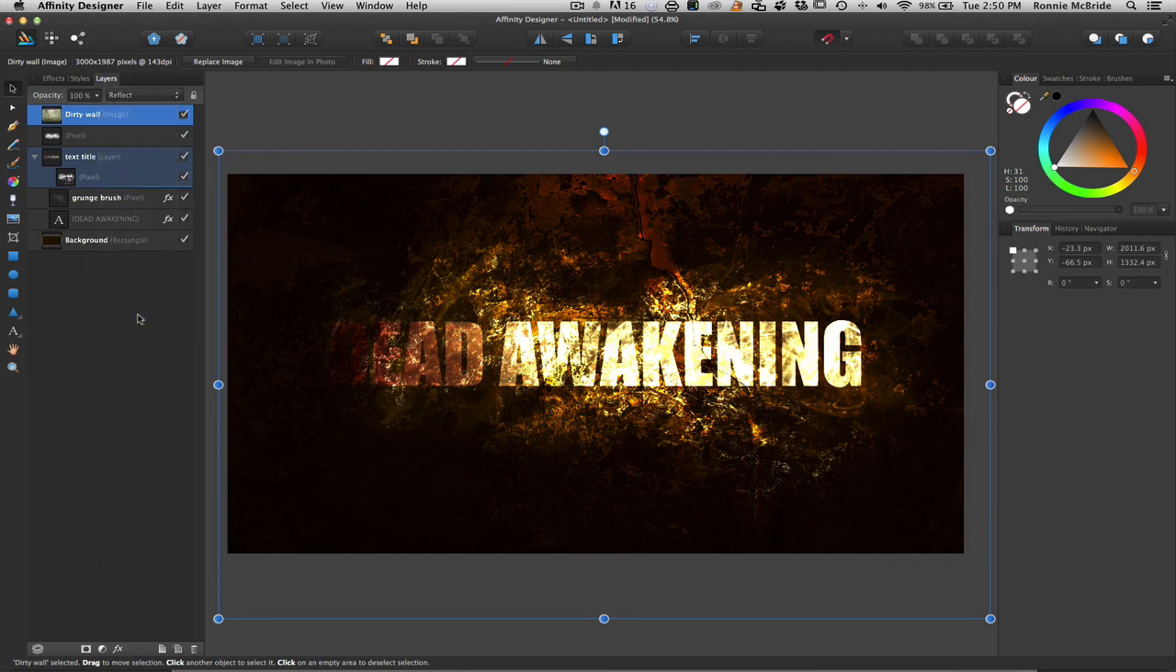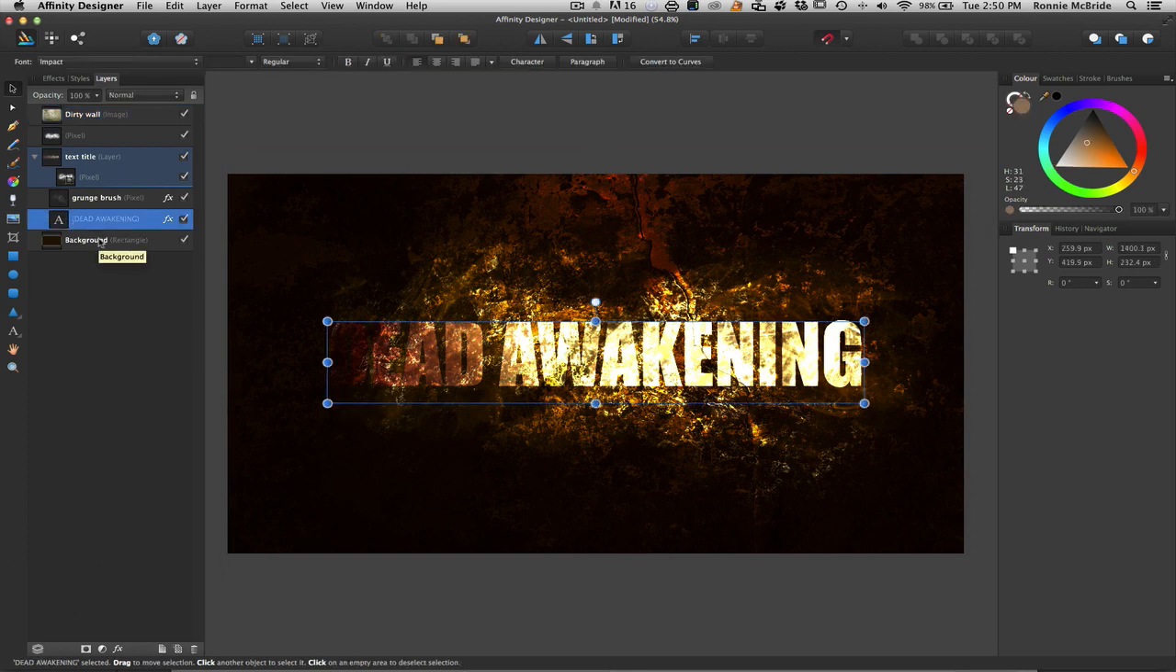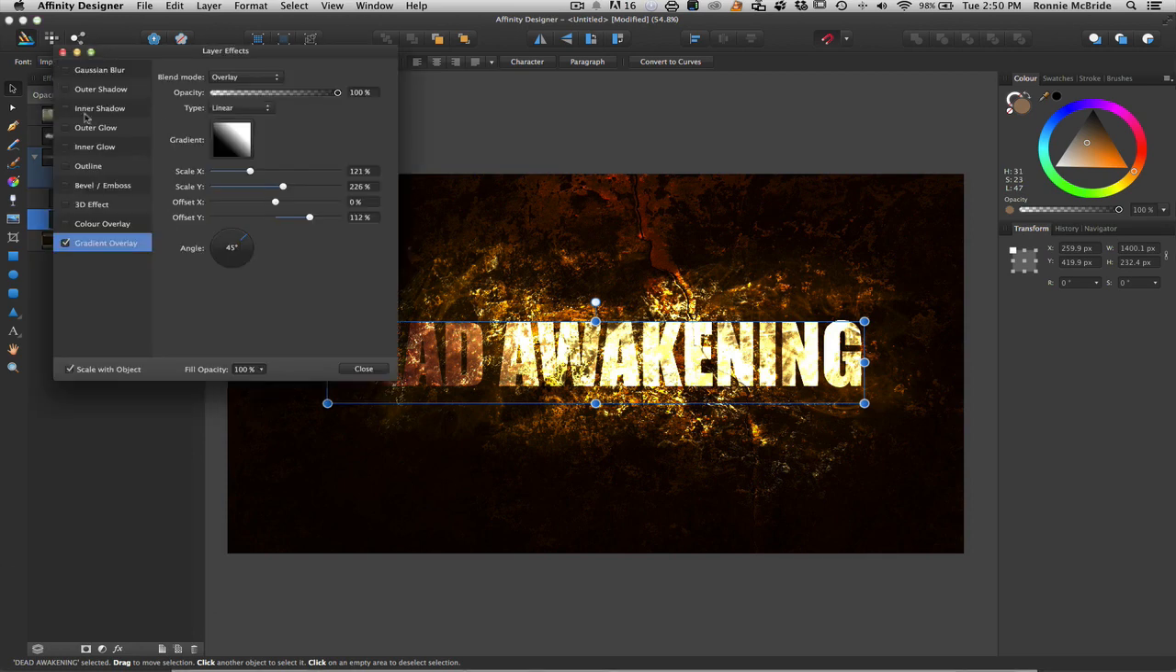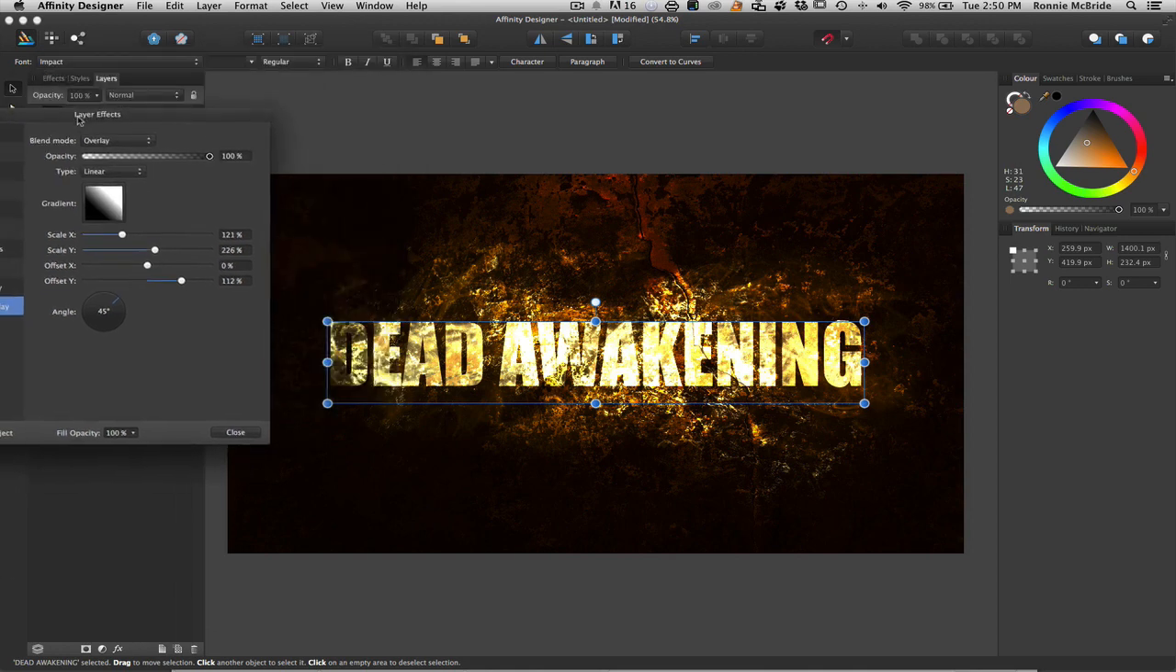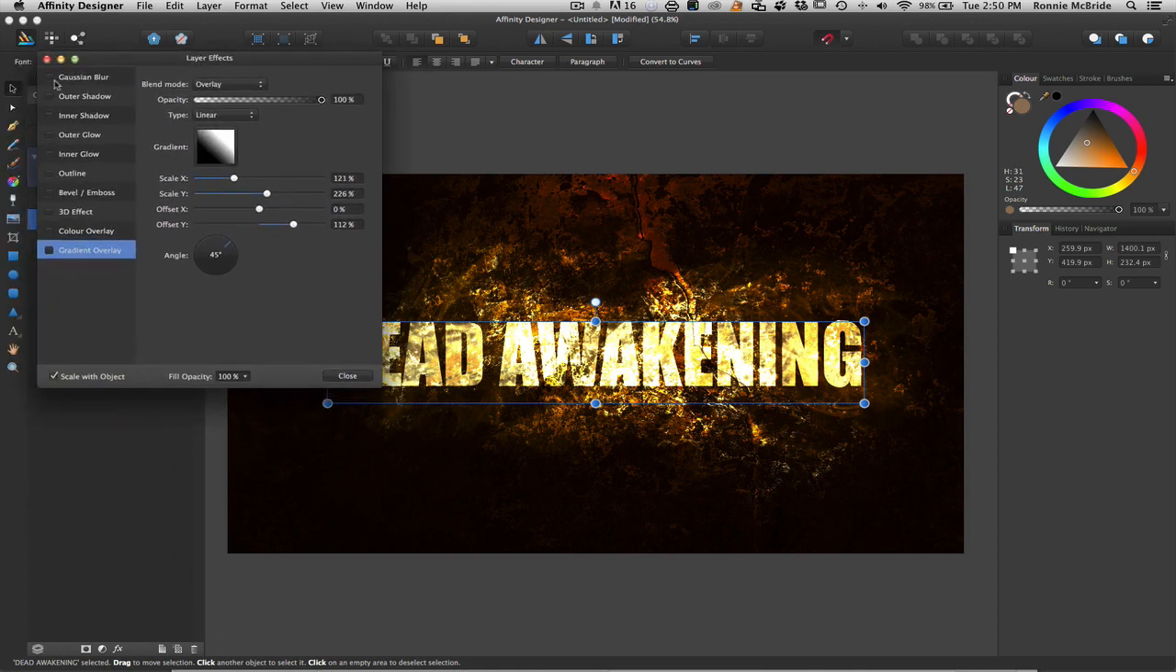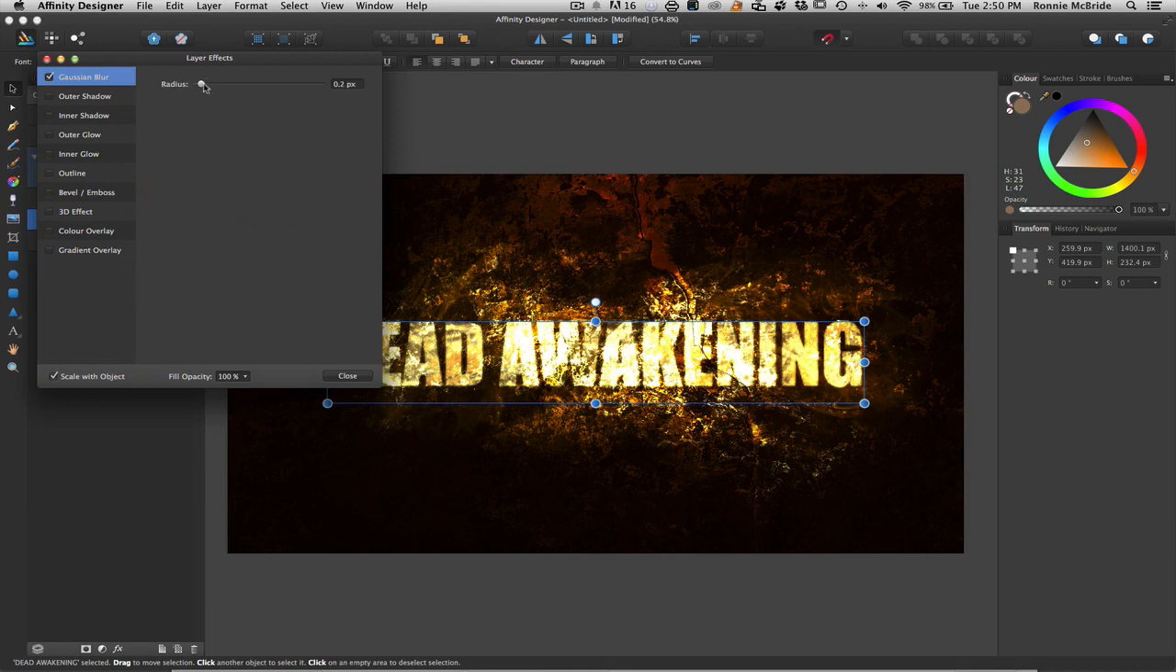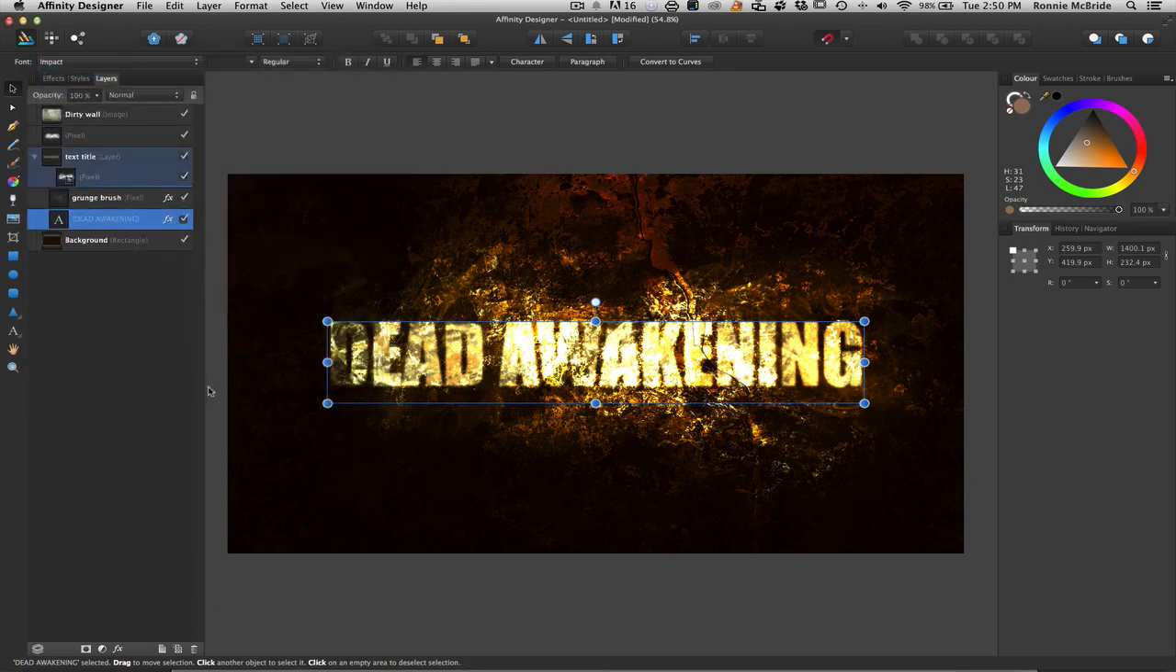I'm gonna go with reflect. Okay, so I have that, and I'm going to make a duplicate of... actually, you know what? Let me try something else. I'm going to maybe take that effect off for a minute. And I'm going to add a little Gaussian blur to it, just because I like my text, but it's just so clean. Just a couple of points, a pixel right there. That's good, I think, right?